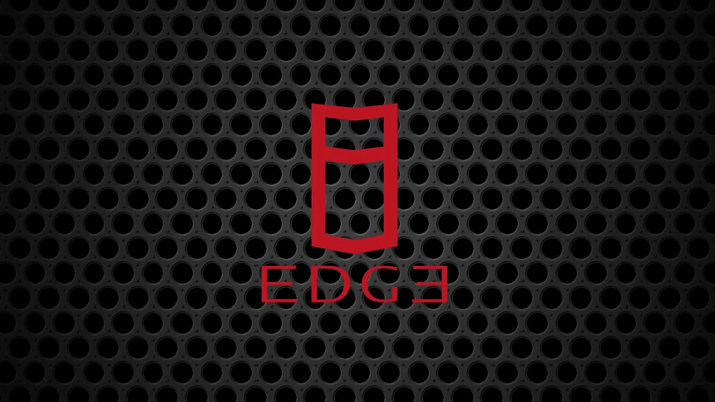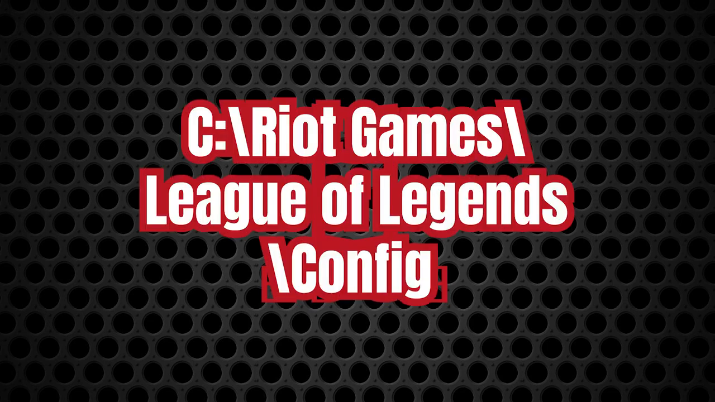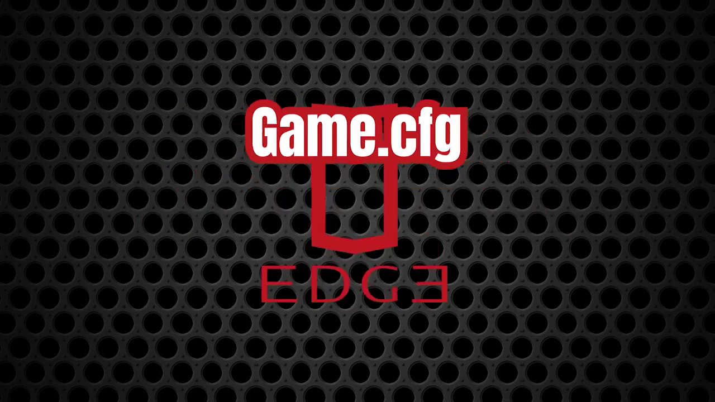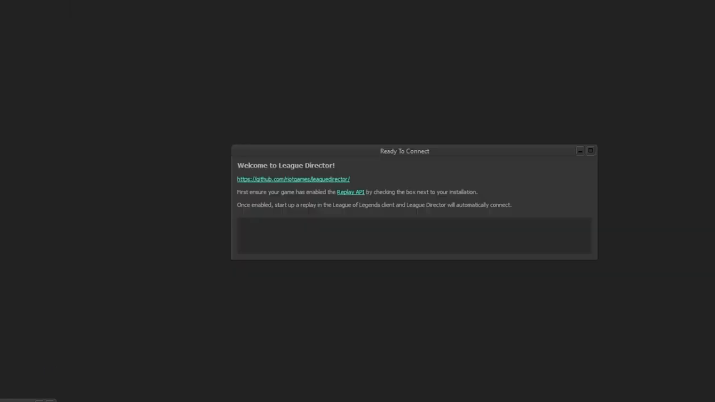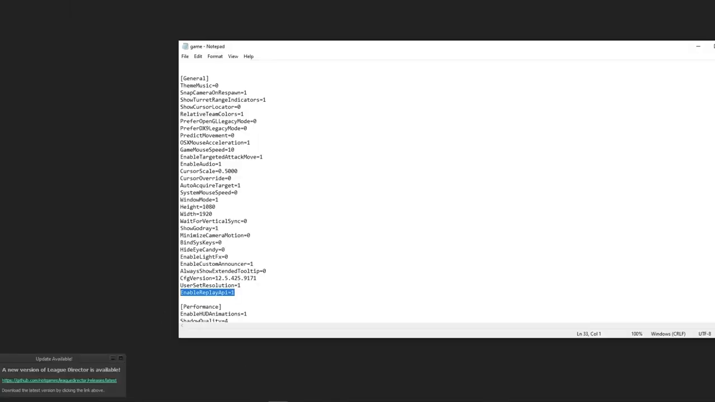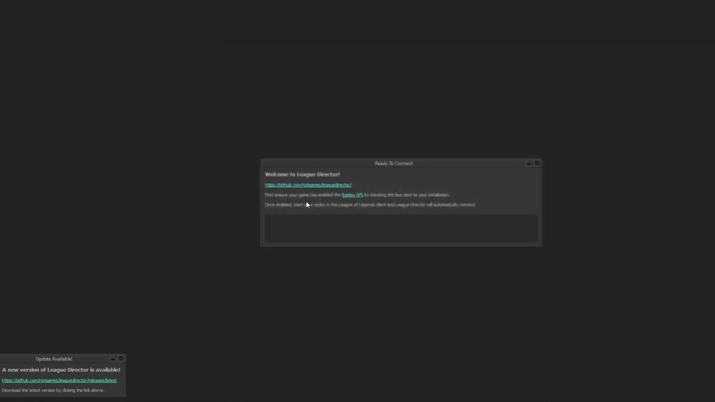To get started, you need to make sure you have the replay API enabled, and to do that you go to your right folder, League of Legends config, then the game.cfg file, and look for enable replay API equals 1. If it's not there, write it under general, or if it has the value of 0, change it to 1. Save and restart the Leak Director.